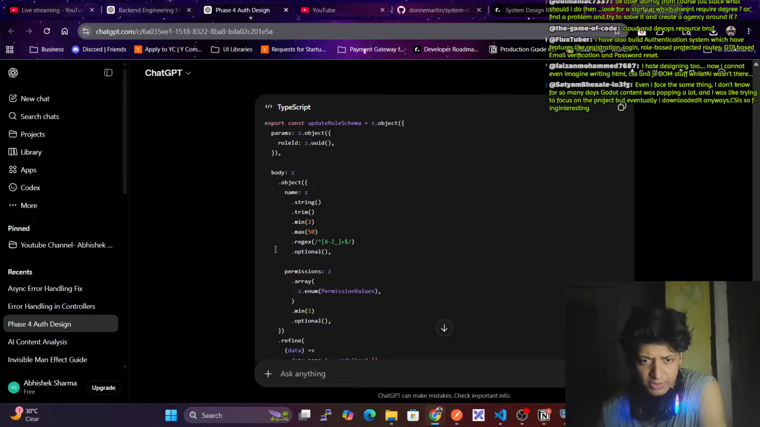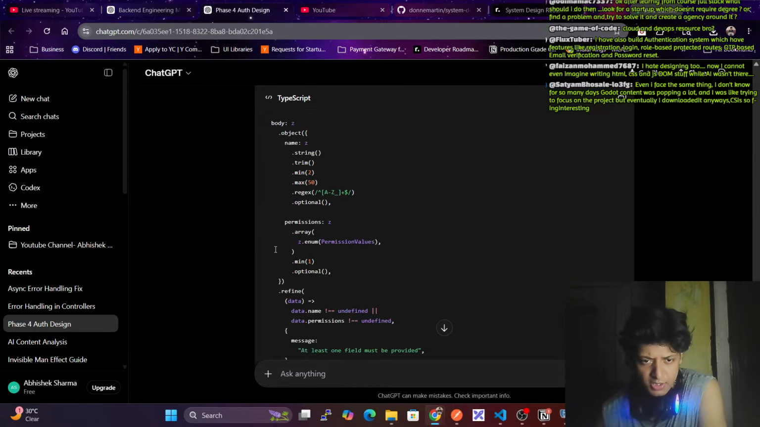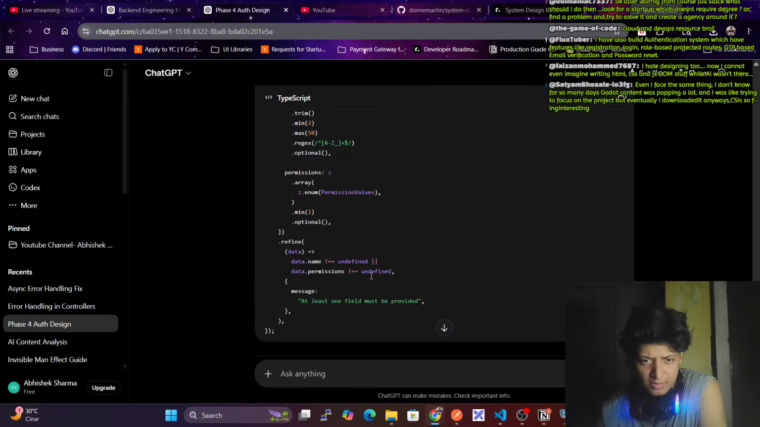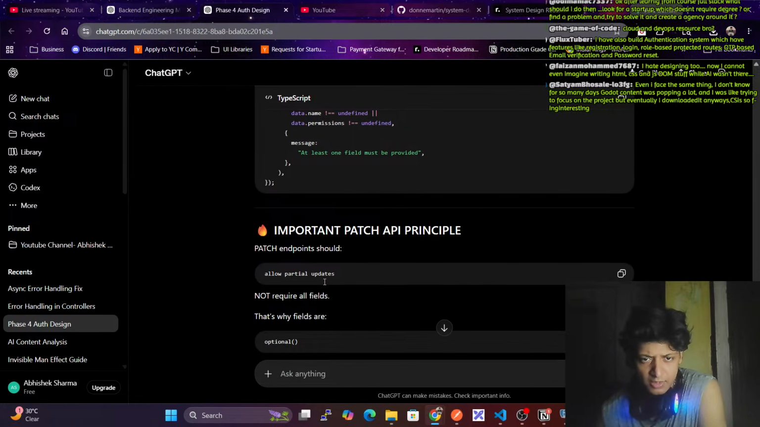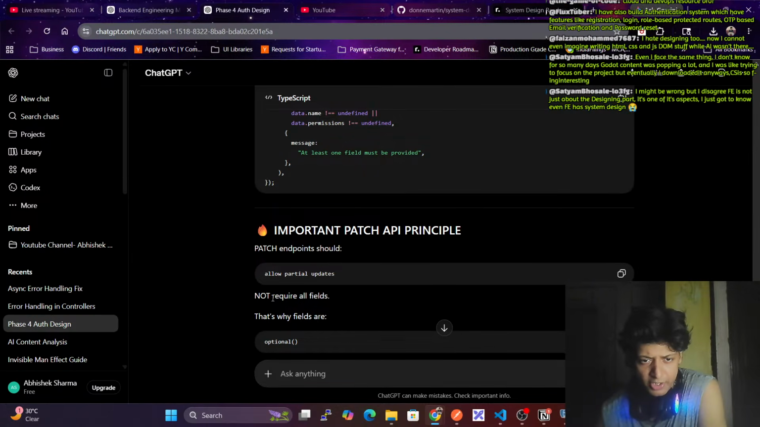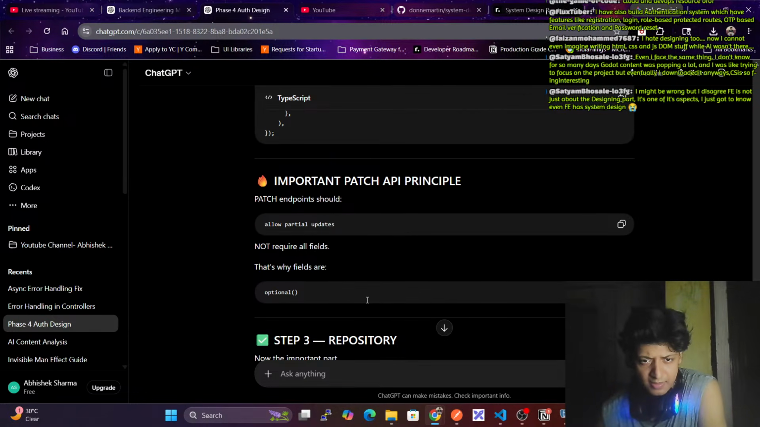Object, permission, optional, refine. At least one field must be provided. Okay, fine. Important patch API principle: allow partial updates, not all fields required. That's why fields are optional.